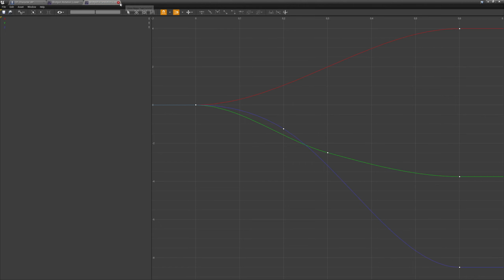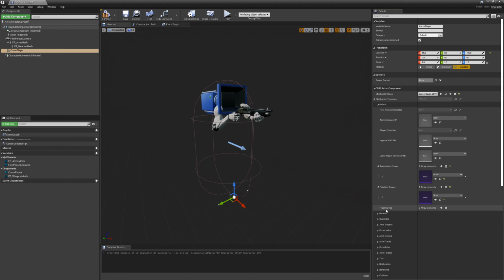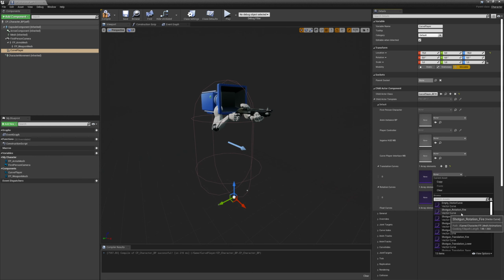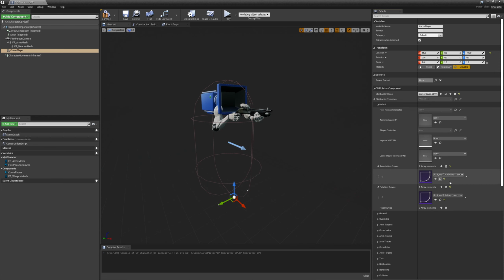So let's say I want to work with the lower curves, then I'm going to select the CurvePlayer over here, and we have translation curves. So I'm going to add an array element, and I'm also going to add a rotation curve. So for now you can ignore float curves. I removed the option for that. I didn't really find any useful uses for it, so just ignore the float curves for now. So I'm going to add the translation lower curve, and I'm going to add the rotation lower curve over here, and then these curves will appear in the CurvePlayer for me to work with.